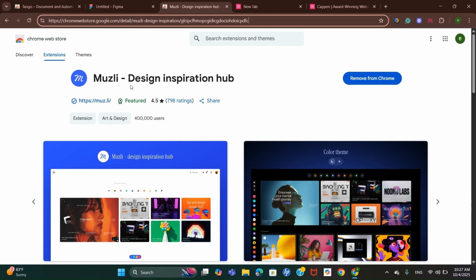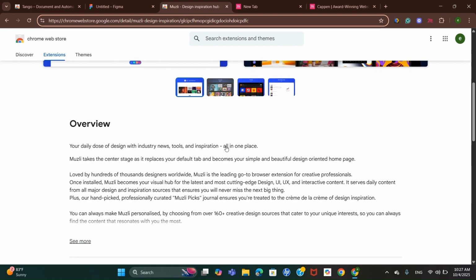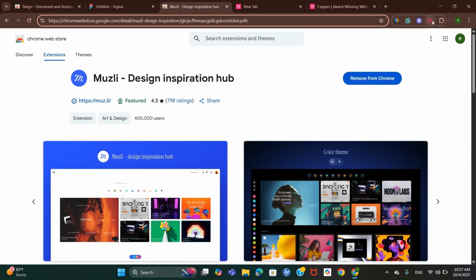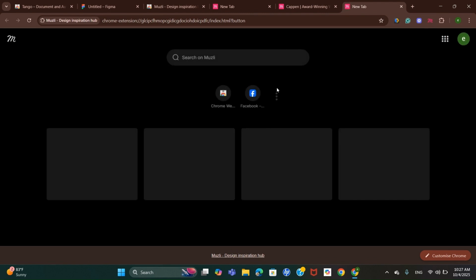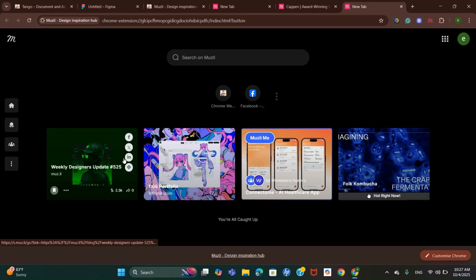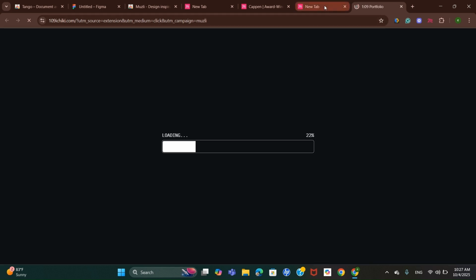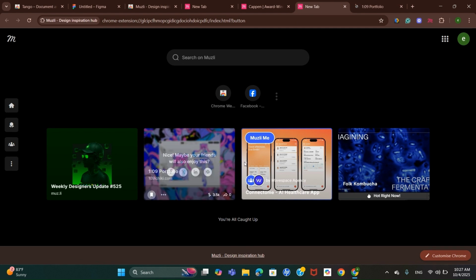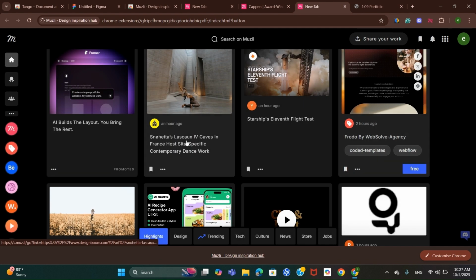The fourth extension is Muzli by Invision. Every designer needs inspiration, but searching for new ideas can sometimes take more time than the actual design work. Muzli is an extension that transforms your new browser tab into a design inspiration board. The moment you open a tab, you'll see fresh UI and UX designs, creative shots, and design ideas curated from the best platforms.